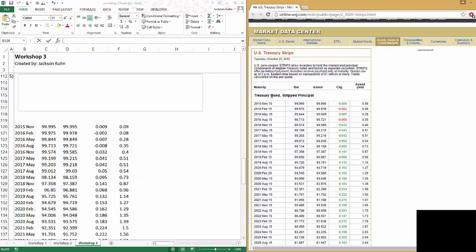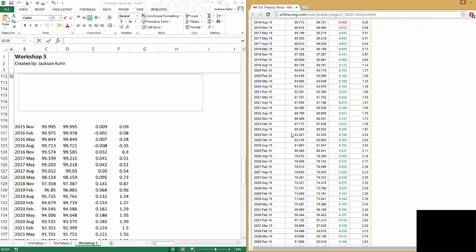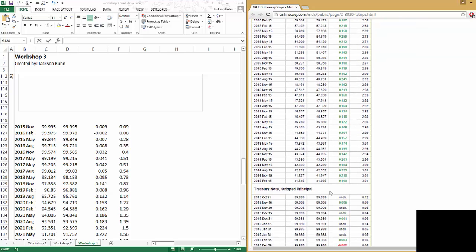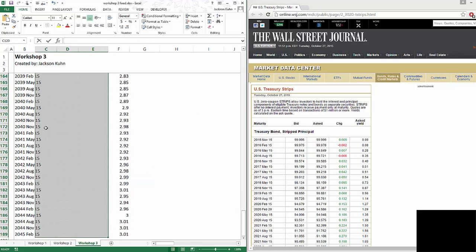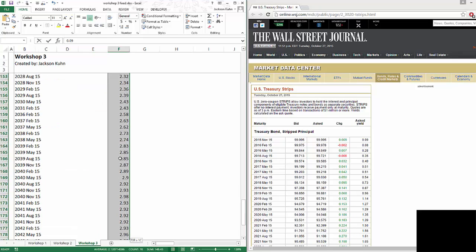So we're just going to be collecting the Treasury bond stripped principal information. And you can see it breaks here with Treasury notes. And we actually don't need these 3 columns, the bid, ask, and change. All we want is maturity and our asked yield spread. So we can go ahead and delete this. Let me just move this over a little bit.